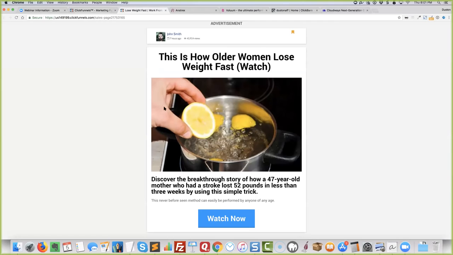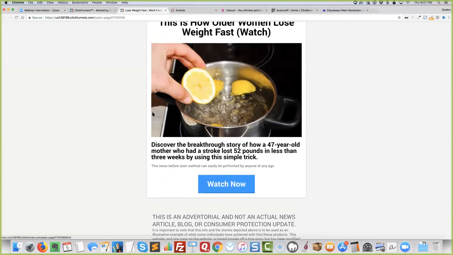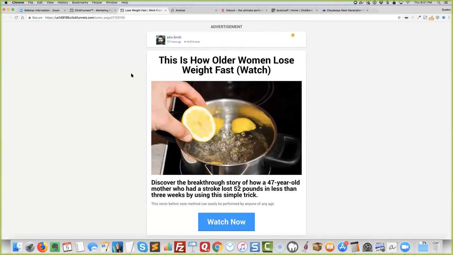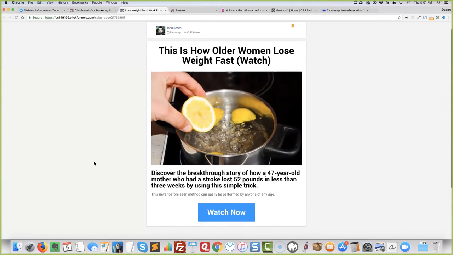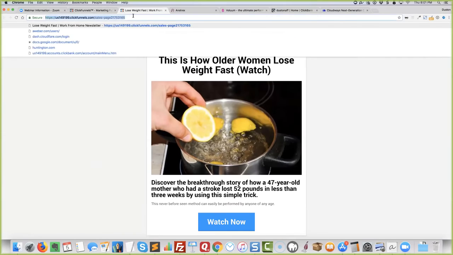Again, I would probably link the image and then obviously link the button. So that's basically it for ClickFunnels. Seriously, all you're doing is throwing up a landing page and adding your tracking links. In this case, I'm going to have 2 tracking links, and you can now use this URL right here as your landing page URL.